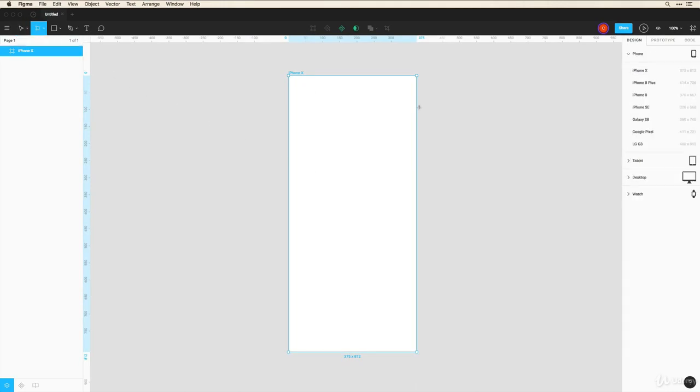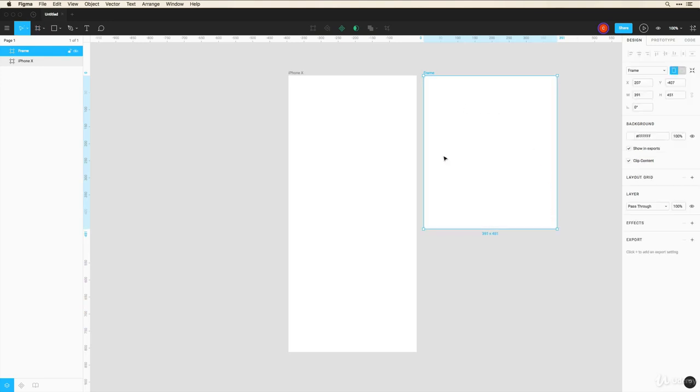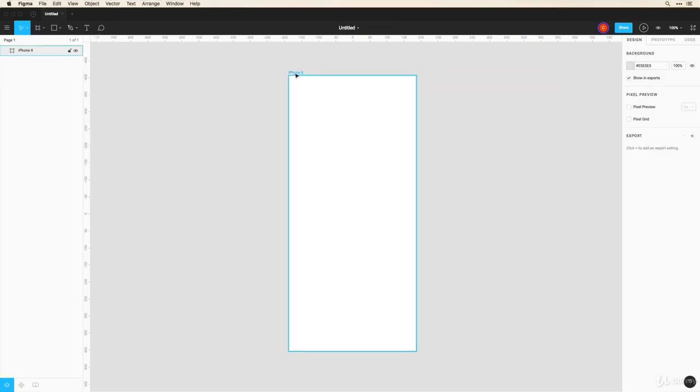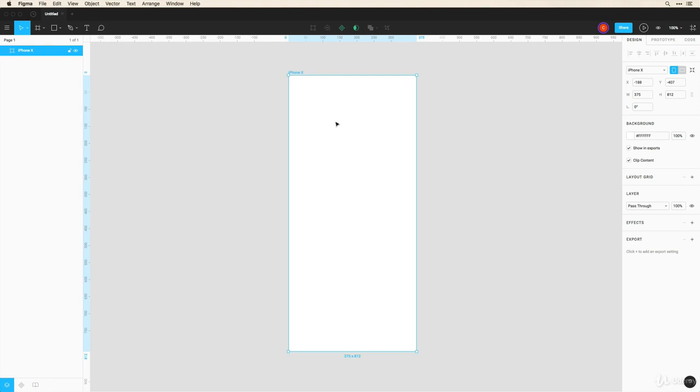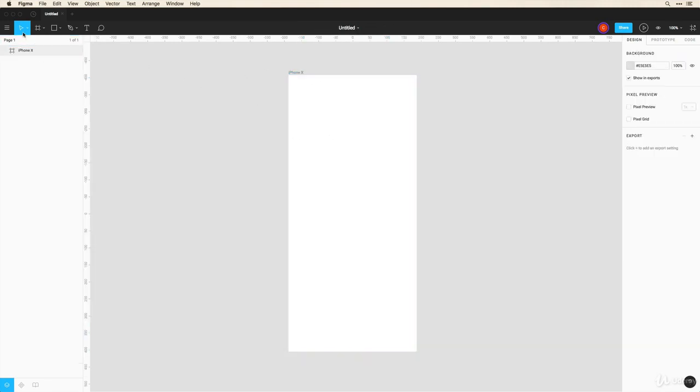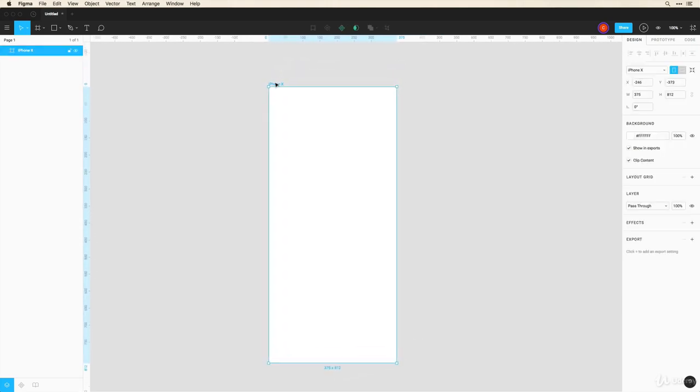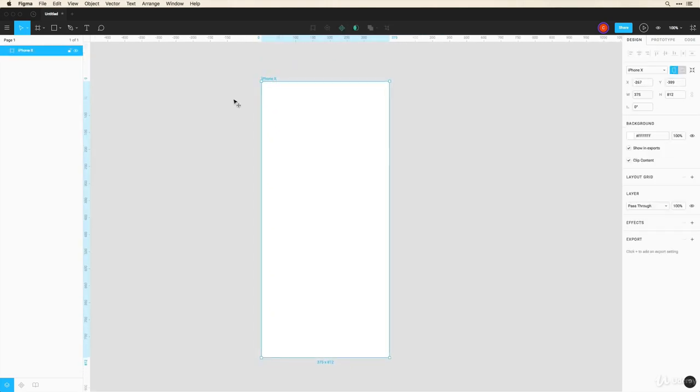Or if I click on this frame tool, I can drag and create a custom frame size at whatever size that I want. I'm going to delete this frame and let's just keep this iPhone X frame as we move along. Now to select any objects, you have this move tool, this move and select. So now I can click on the name of this frame and I can move it.